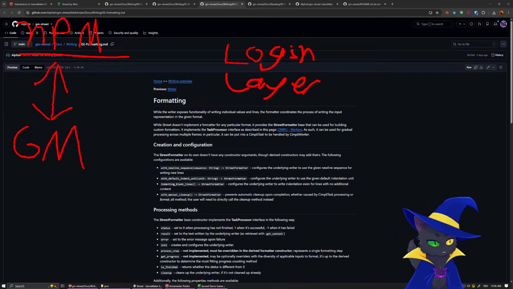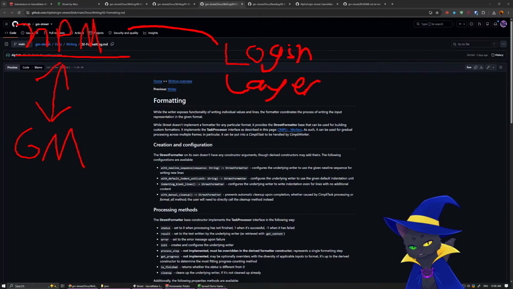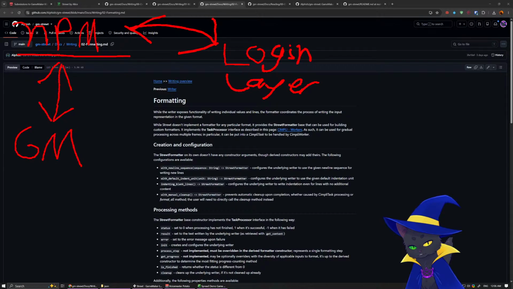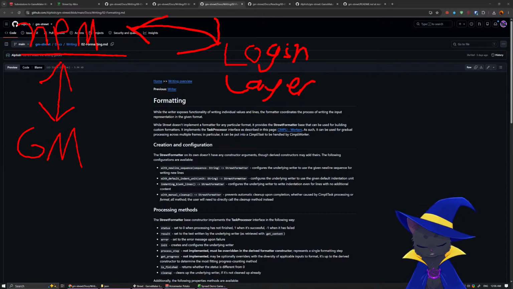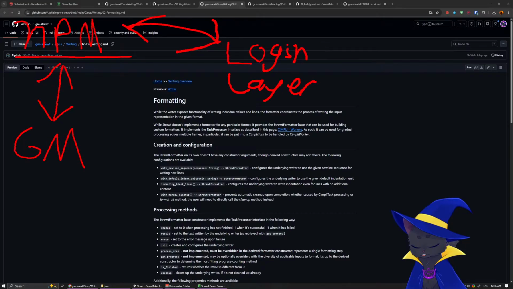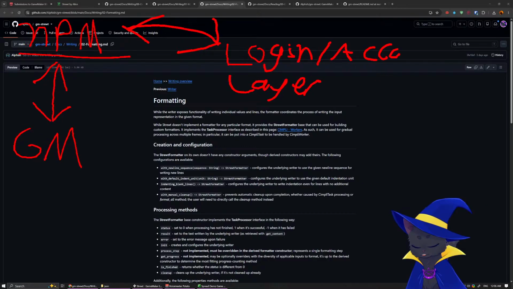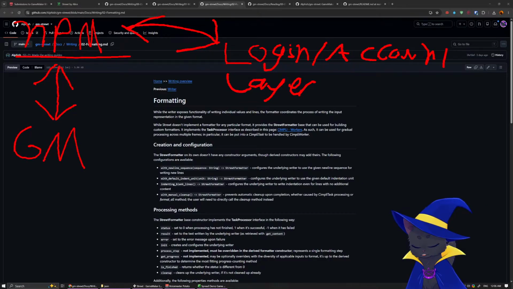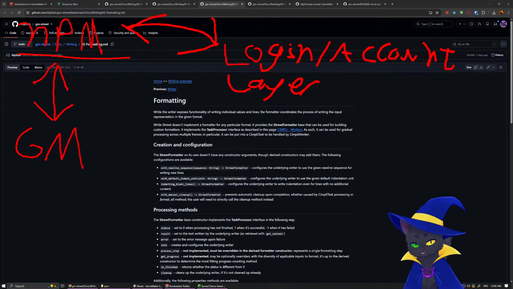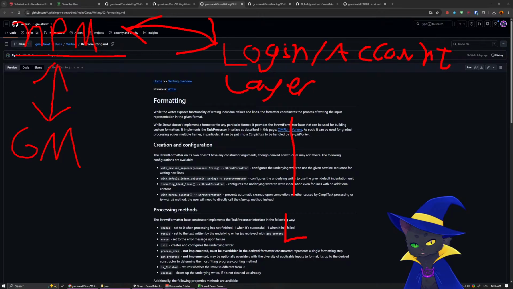Alright, we've got our login layer. And of course that communicates with NPM as well. But actually I should say a login and account layer, because it technically is an account layer. So we've got that, but this communicates to a file on disk.